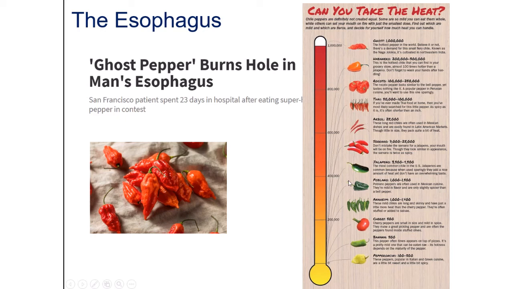So just to give you an idea of how hot it is, there is a scale that people use to measure how spicy these things are. The chemical that makes things spicy is called capsaicin, and depending on how much you have in the pepper, that's going to determine how hot it's gonna be. So the jalapeno is about 4,500, whereas the ghost pepper is all the way up here and it's 1,000,000, so it's much hotter than the jalapeno, and that is hot enough to create a hole in the esophagus.